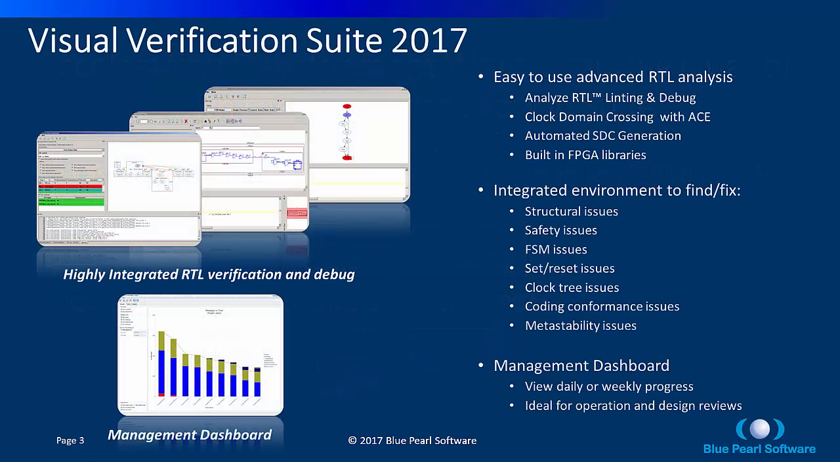Blue Pearl's visual verification suite complements RTL simulation solutions provided by EDA and FPGA vendors. We ensure your code is highly reliable with advanced linting and debug, clock domain crossing analysis, and automatic SDC constraint generation. We streamline the verification process with built-in FPGA libraries and our all-new project import from Intel Quartus and Xilinx Vivado Design Suite, along with ASIC libraries and third-party tool project imports.